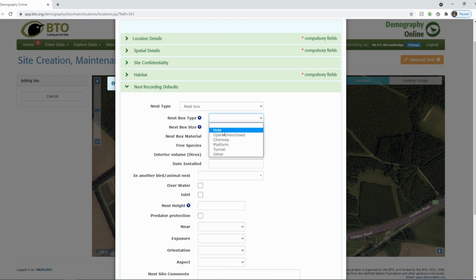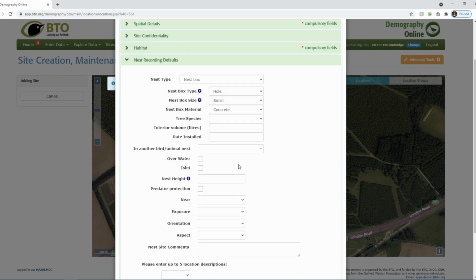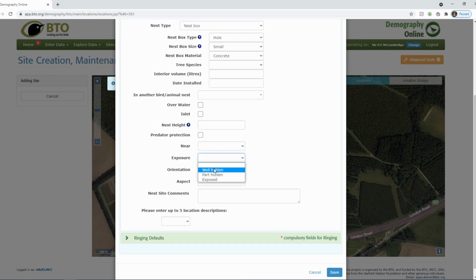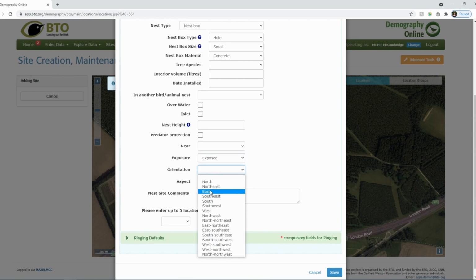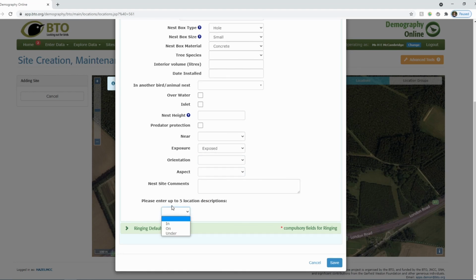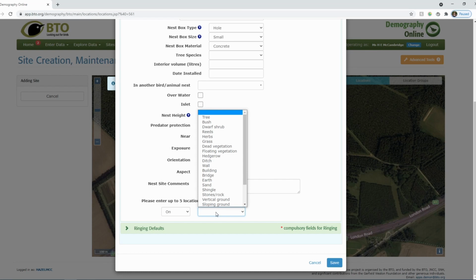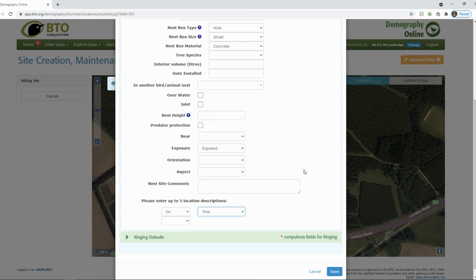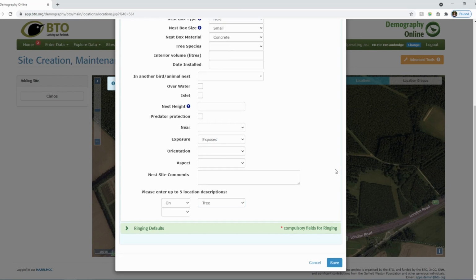You can put the hole size and just fill in whatever's relevant. It's unlikely they'll all be facing the same way, so things like orientation you might want to fill in separately, and also the location description you might want to do separately, or you could put that they're always going to be on a tree.